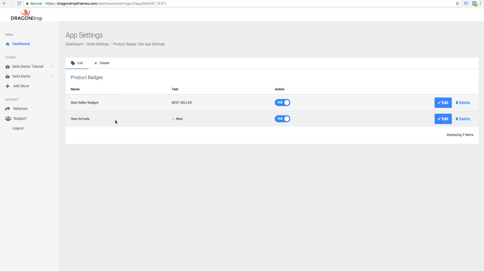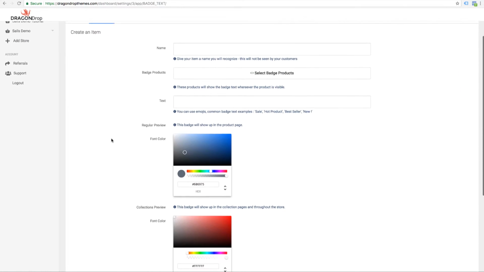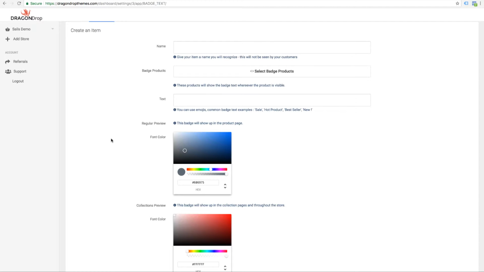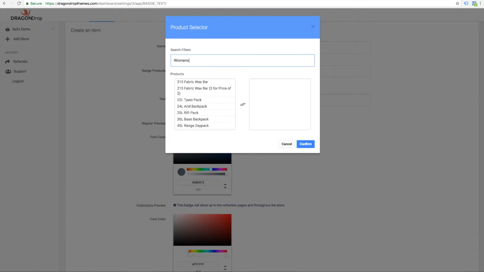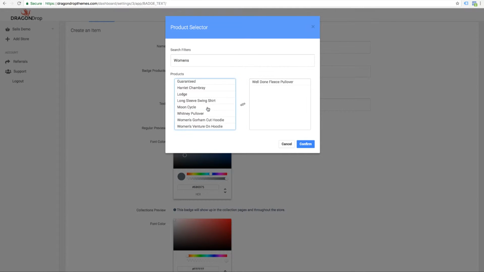Now I'm going to create a new badge for our women's sale items. I'll give this badge a name so we can recognize it later. This is only visible to me, so I try to be as descriptive as possible. I'll select all the women's products and add them to the badge settings.